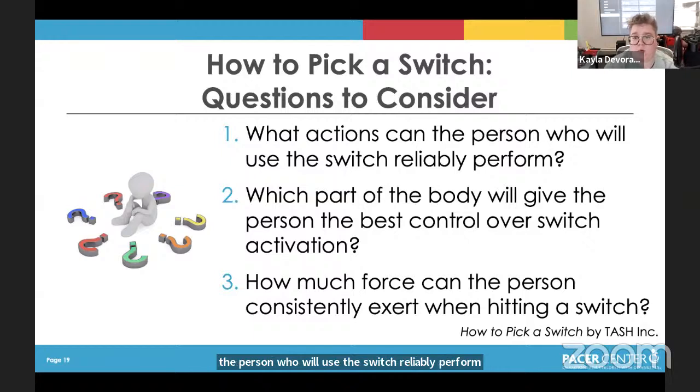What can they do already? And then which part of the body will give the person the best control over the switch activation? So that might be their hands, it might be their head, it might be their feet.